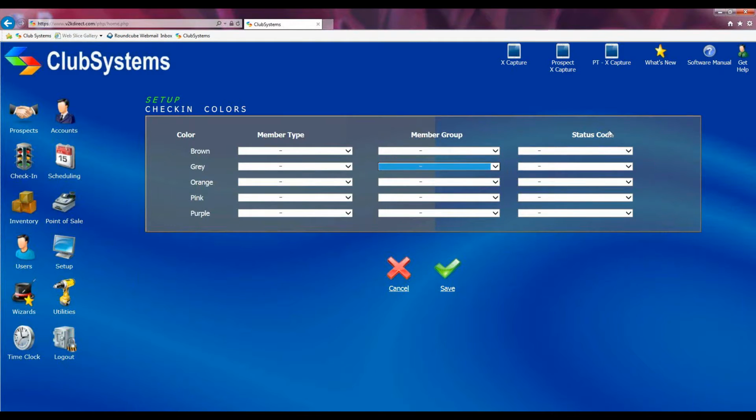And finally, the last option that you have for using these special colors are members that are set to a specific status code. Maybe there's an update that you need to do on each member account, and as they come in, you want them to be stopped at the front desk so you can do that update with them. Well, if you go to their account and change their status code to that particular code, maybe need to update billing, and those members are all checking in as pink, then your employee will know, okay, this person is checking in under a pink screen. I need to have them do an updated billing form or something to that effect.